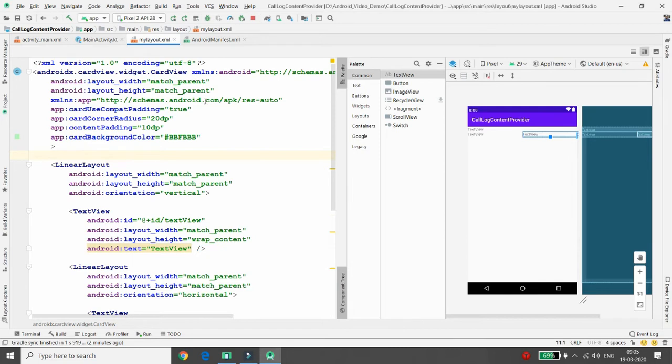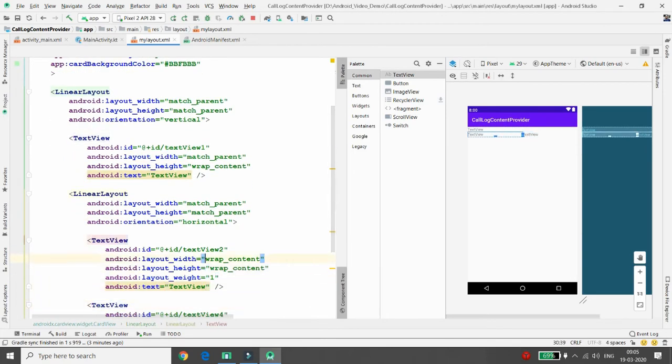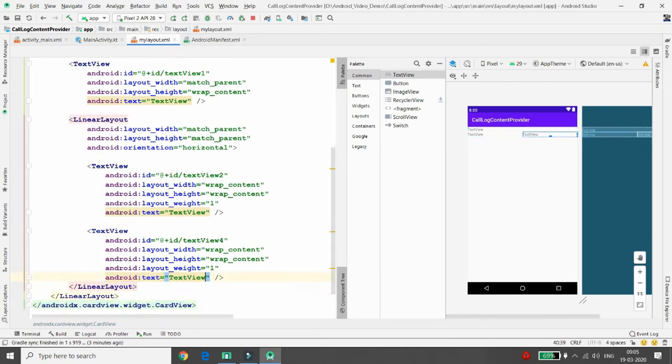Now I'm setting my card view height as wrap content. Whenever you set your card view height to wrap content, your card will look like this. These are my text views. Let me rename my text views. This is text view 1, this is text view 2, and this is text view 3. So there are basically three text views.